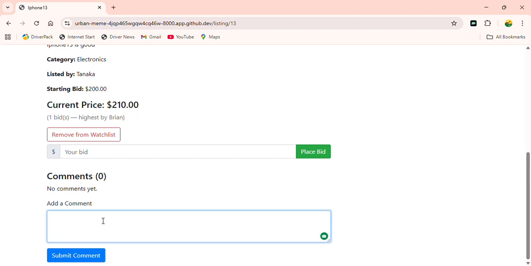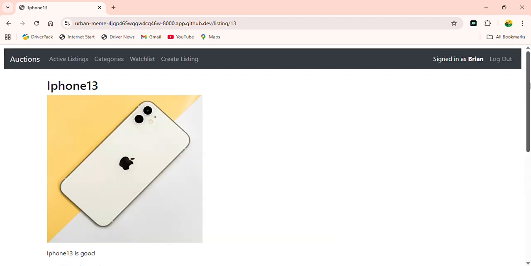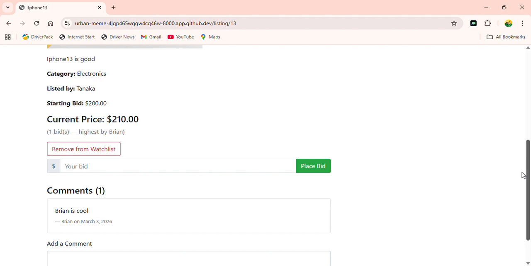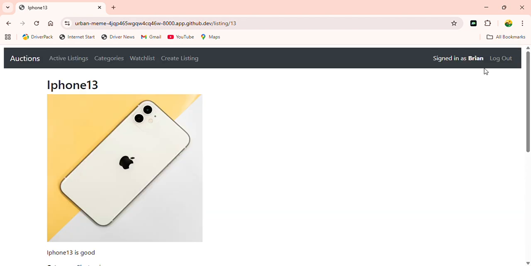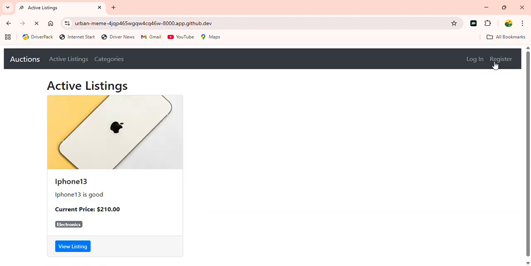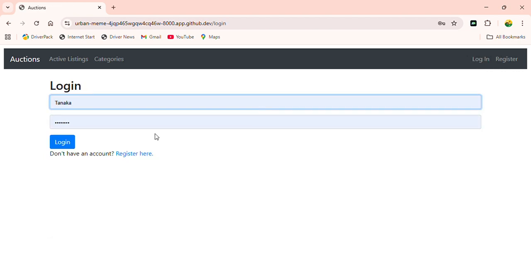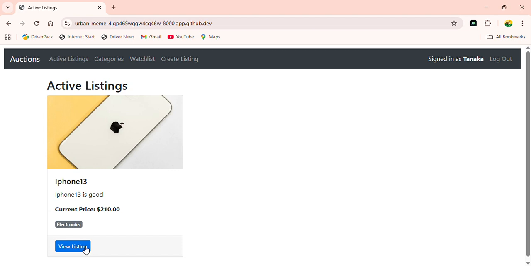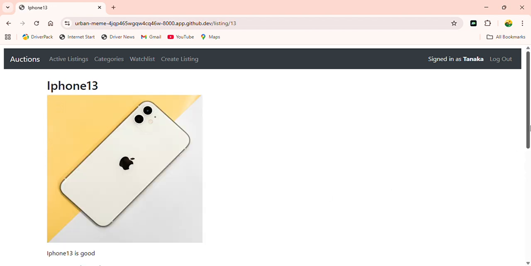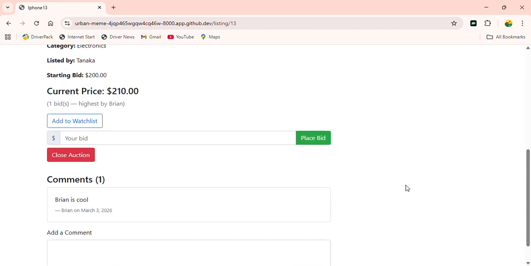And then I can also add a comment and say Brian is cool, and when I submit this comment, it should appear right beneath the product itself, and here it is. So now let me log back in as Tanaka to see. When I log back in as Tanaka and view the listing, I should be able to see Brian's comment and Brian's bid, and you can see the current price has changed because of Brian's bid. Brian is currently the highest bidder.